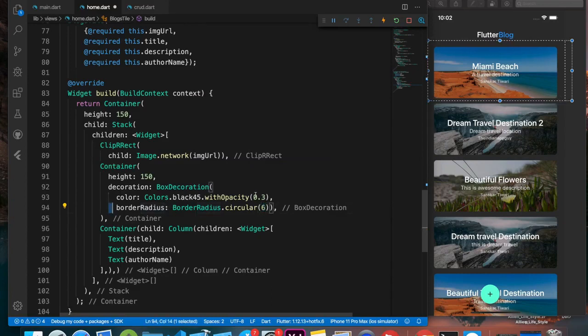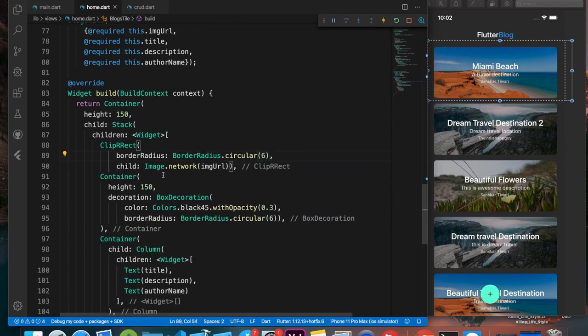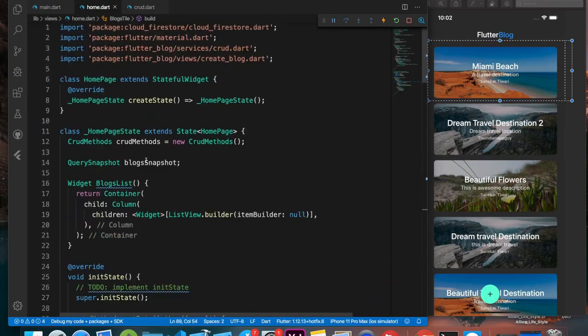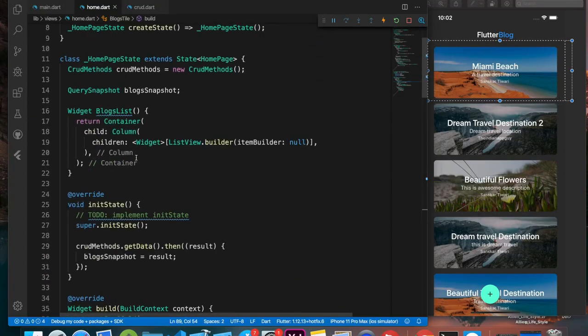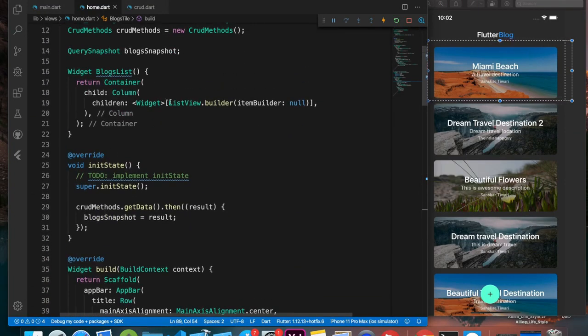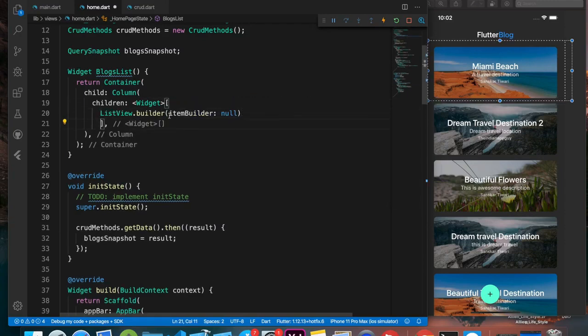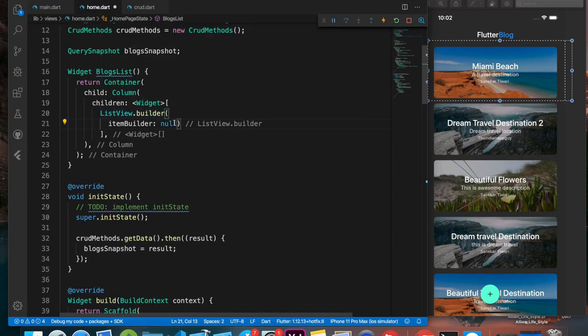I'm going to copy this line, place it over here, use a comma, and save that. Done. Okay, so the next step is moving to the widget which we are creating. This is the widget we were creating to load all these tiles in a ListView. So we were creating a builder for a ListView.